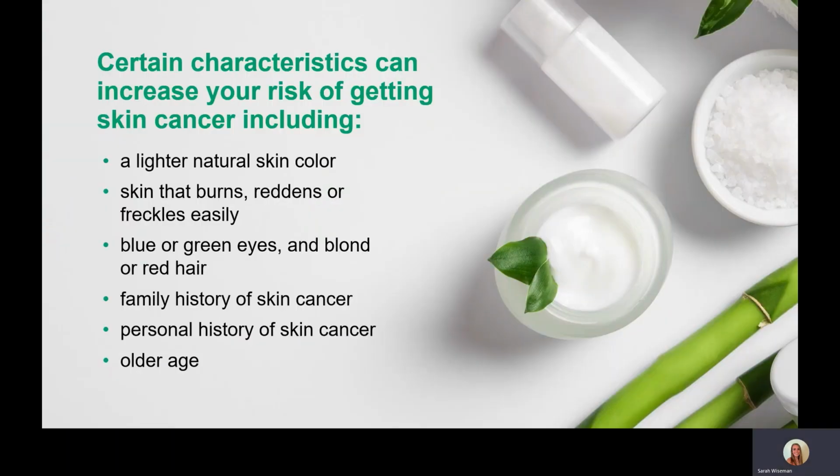There are certain characteristics that increase your risk of getting skin cancer. This could be having a lighter or natural skin color, skin that burns easily or reddens or freckles easily, blue or green eyes or blonde or red hair, a family history of skin cancer, if you yourself have had skin cancer, or as we get older, we are also at an increased risk for skin cancer.